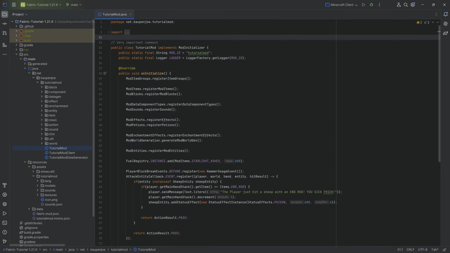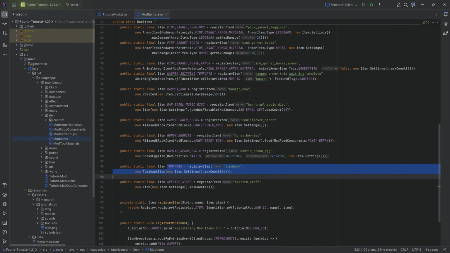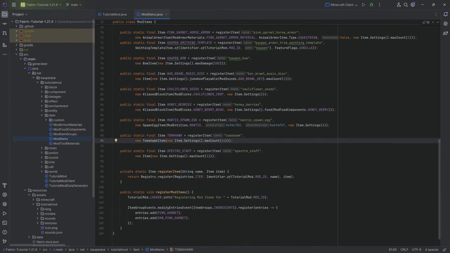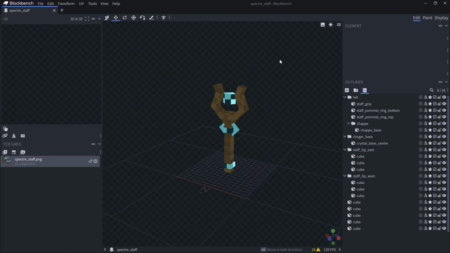Alright, we found ourselves back in IntelliJ once more, and in this tutorial we'll be adding a custom 3D item model to our Minecraft mod. Basically, a similar thing that we've done previously with the Tomahawk. However, without any of the entity stuff, it's just going to be a 3-dimensional item. And of course, it's going to be the Spectre staff already prepared right here as a Blockbench file.